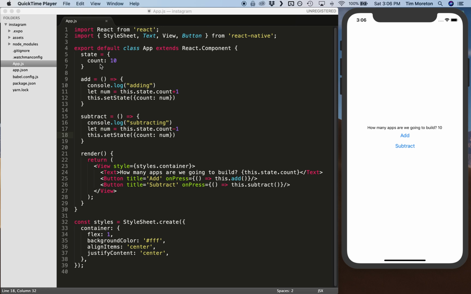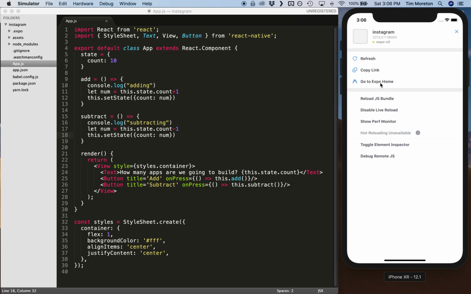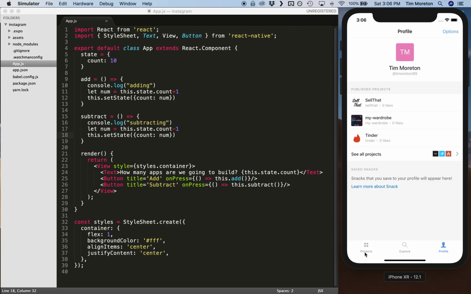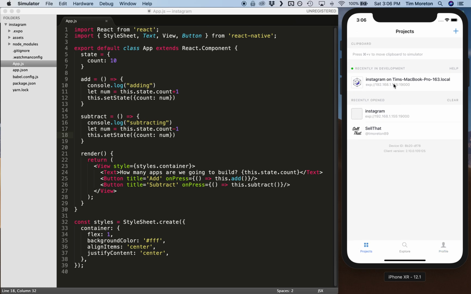And so we want to start organizing our files right now so that it's a little cleaner looking moving forward. So we're going to move a few things around and we're going to reference back to the Sell That app that I went over before. So if we do Command D and we go to Expo Home, our projects is where our current project is. You can see Instagram on Tim's MacBook Pro.